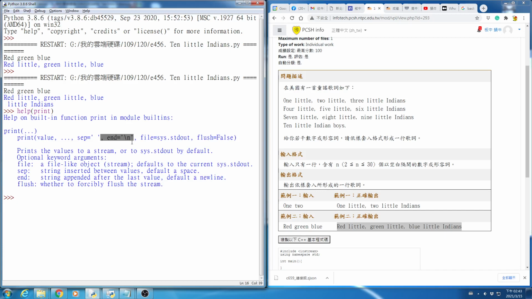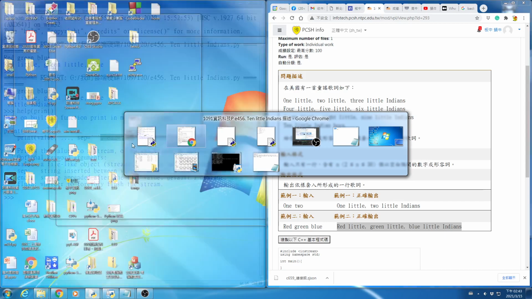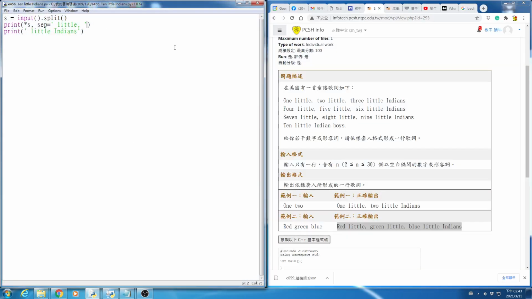which means if you don't type it, it is actually the same as typing it at the end like this. And what does this end mean? Yeah, it will put the string that you specify at the end of the output. And now what is the end? What is the string that's printed out at the end of the output?